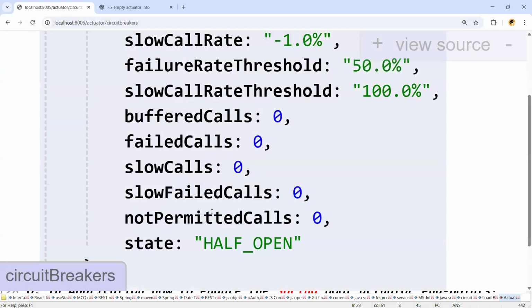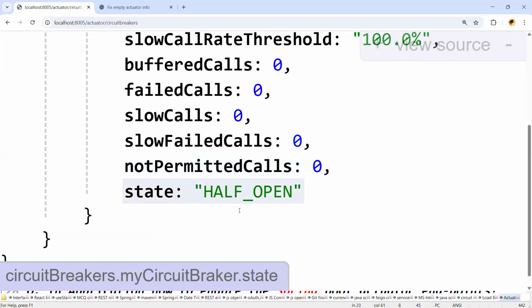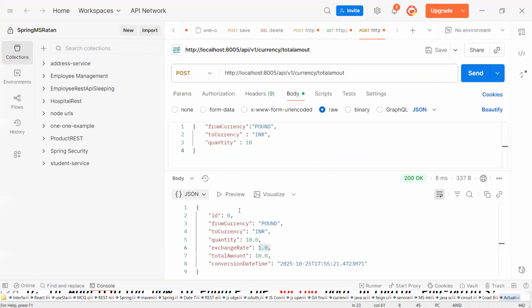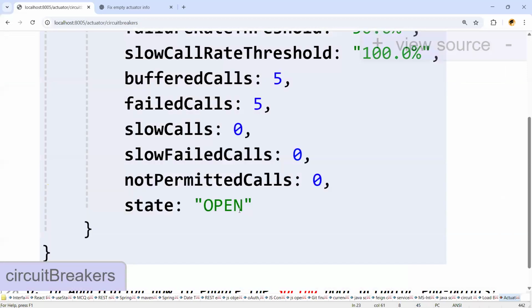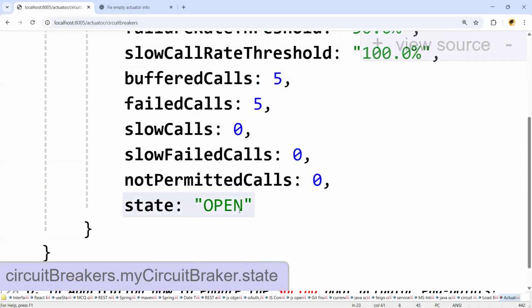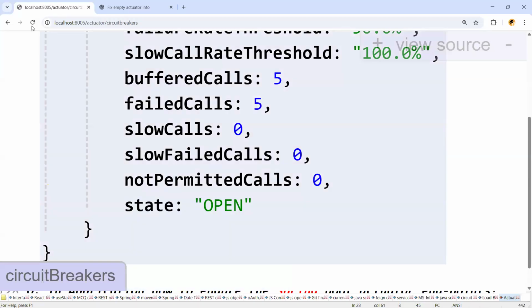Closed to open. Now what state is it? Okay. Now then, half. What state is this? After that, after the lapse, half opening. When half opening? 30 seconds. 30 seconds completed.